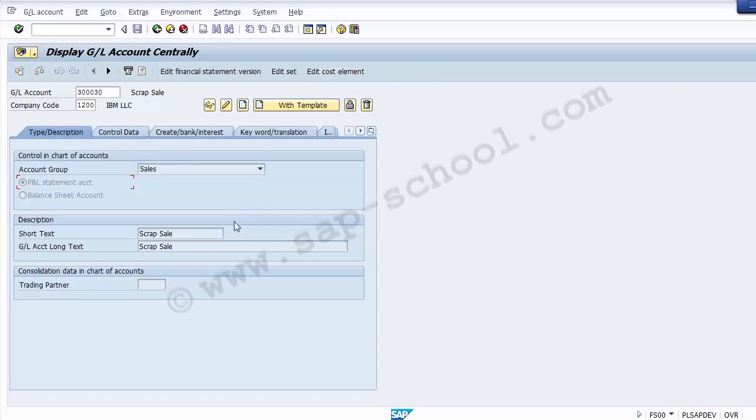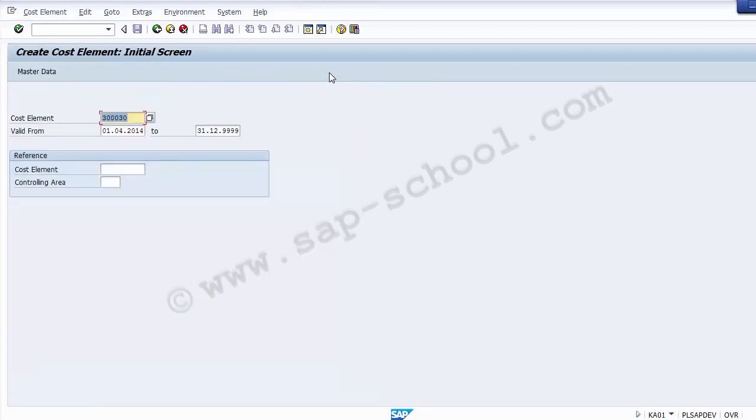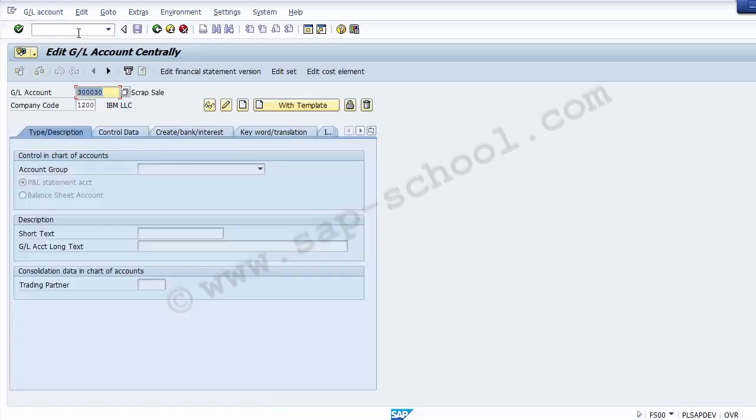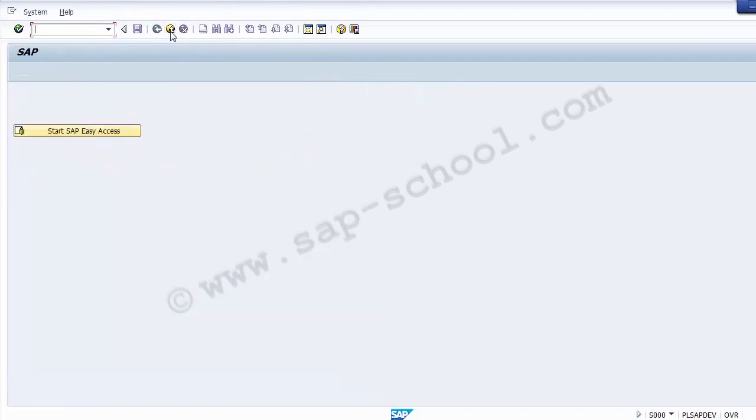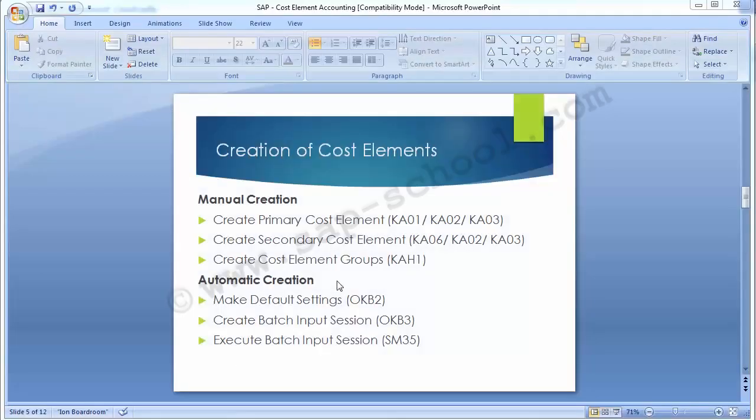So once you move on to this edit cost element and you click onto this, it will redirect you to the create cost element screen. So once the GL account is created, at the same time from over here the cost element can be created as well. So this is another way of creating the cost element for the manual process part. So this is what we have covered with creating primary cost element and then creating the secondary cost element.